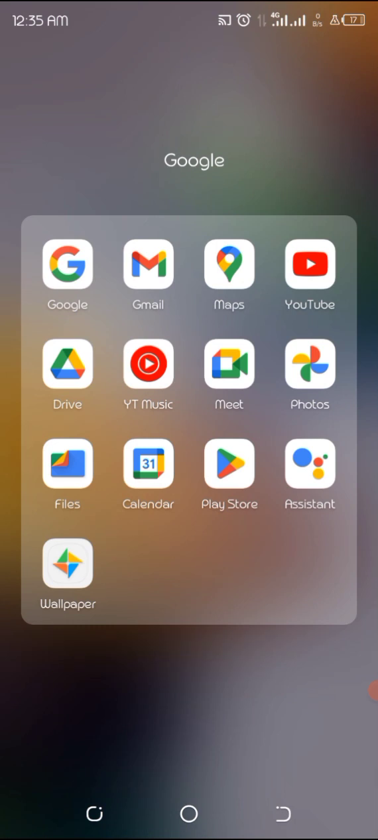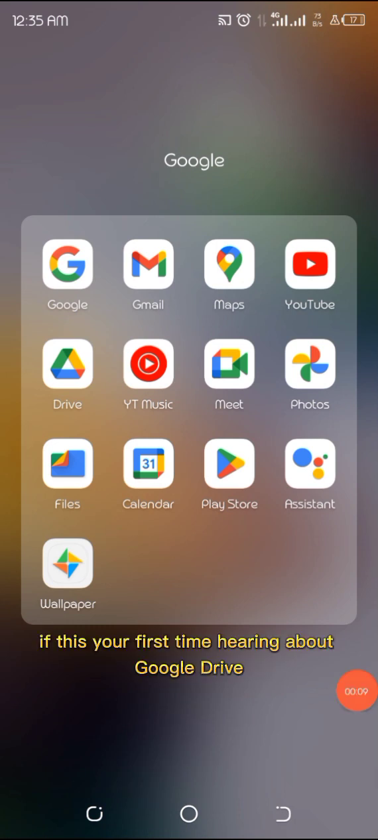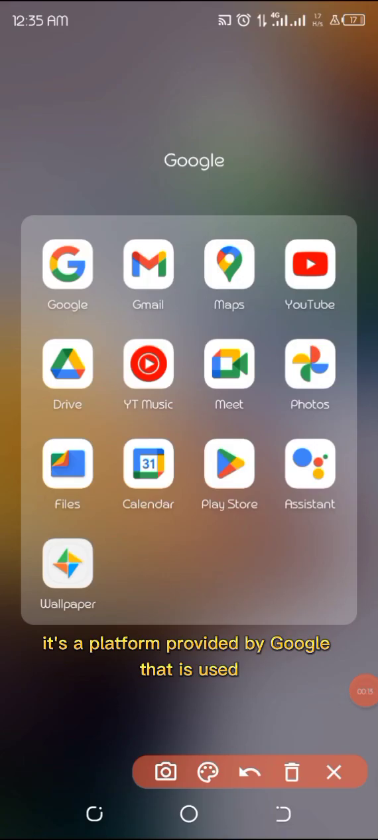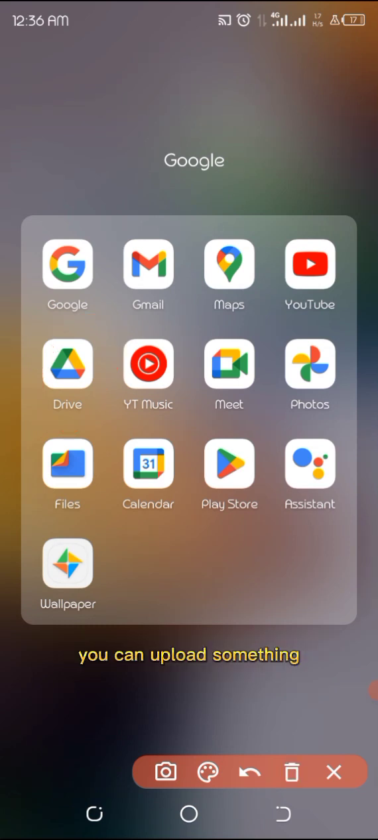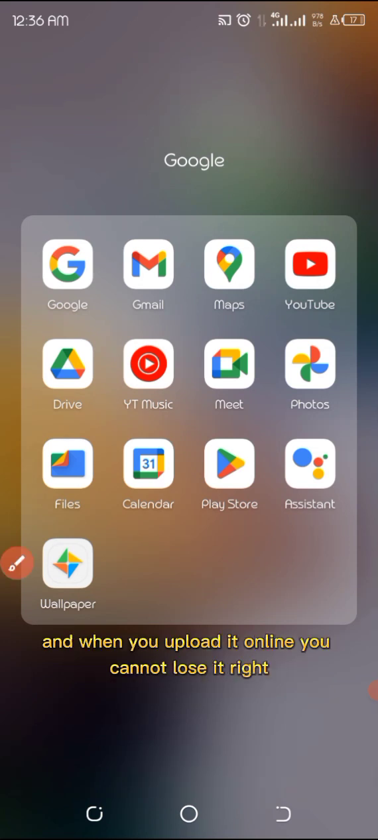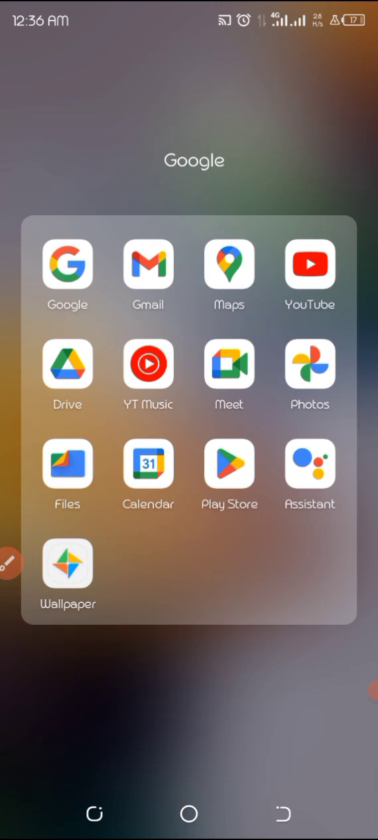So let's get started. If this is your first time hearing about Google Drive, let me explain what Google Drive is. It's a platform provided by Google. You can upload any picture or documents you have online, and when you upload it online, you cannot lose it. You can just retrieve it from there at any time and download it. It's just like uploading something in the cloud, if you've heard of cloud before, saving it so it doesn't get lost.